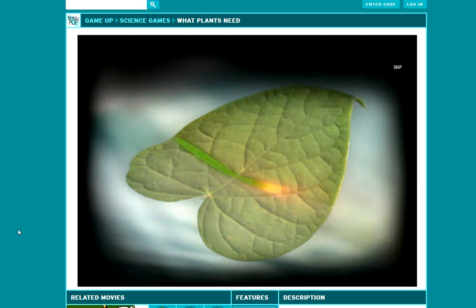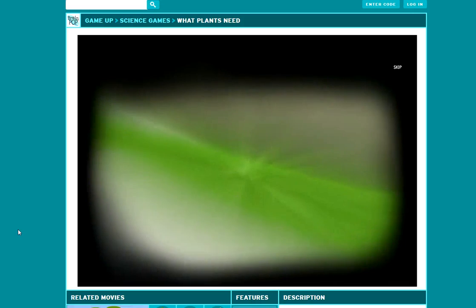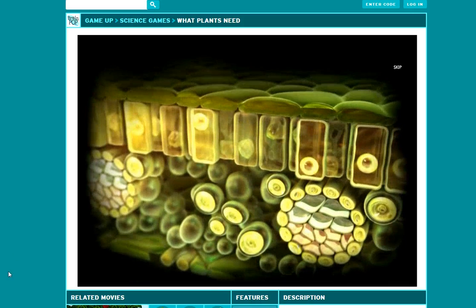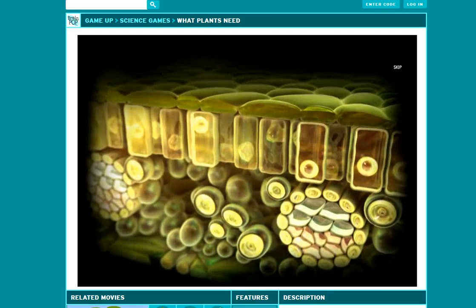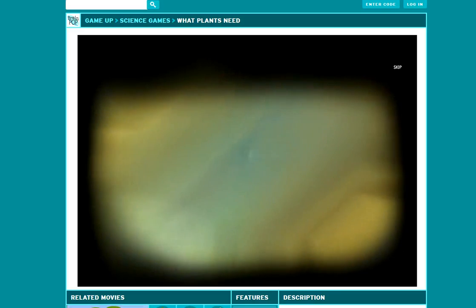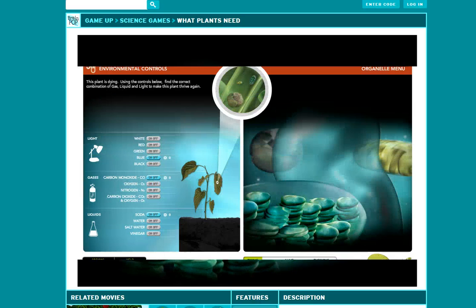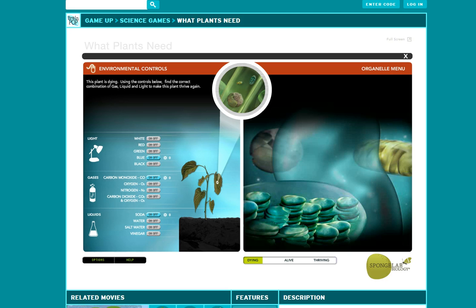Greetings, genomics explorers. Welcome to the future of plant biology, a state-of-the-art digital lab where you're responsible for discovering how to make plants survive and thrive. This lab contains a dying plant. Your mission is to figure out how to keep it alive. Use the controls to alter the environment by changing the lighting, atmosphere, and soil. Explore the cellular organelles and discover clues for the correct combination. Use the notebook to record what happens and to remember clues. If you get lost or are in trouble, just click on the help button. Good luck. We're all counting on you.